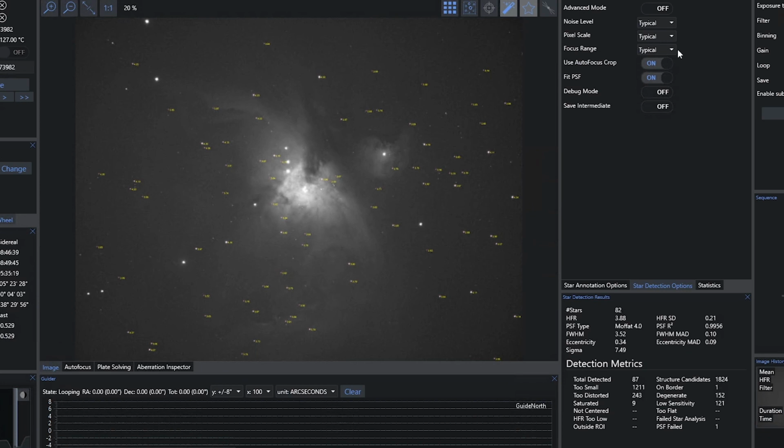Working back up the list here in basic mode, first I'll talk about focus range with options of typical or wide range. If your equipment presents large donut-shaped stars as you get further away from the critical focus zone to the point where they're not being detected as stars during autofocus, you can change to wide range. This increases the number of wavelet layers used during detection so that larger objects can be located, but it comes with the risk of incorrectly detecting some nebulosity as stars as well.